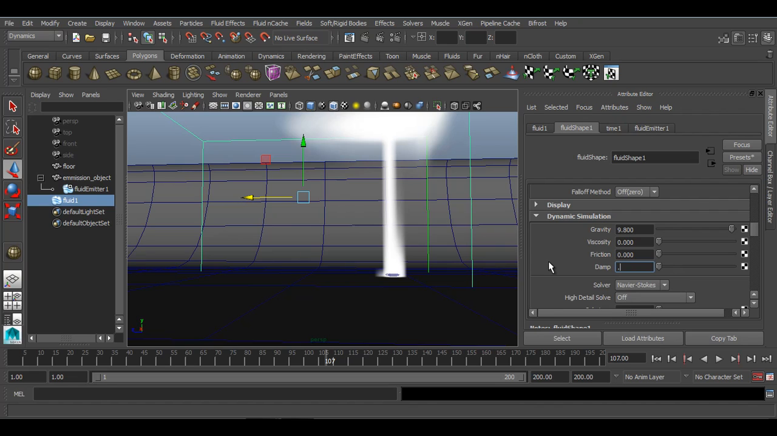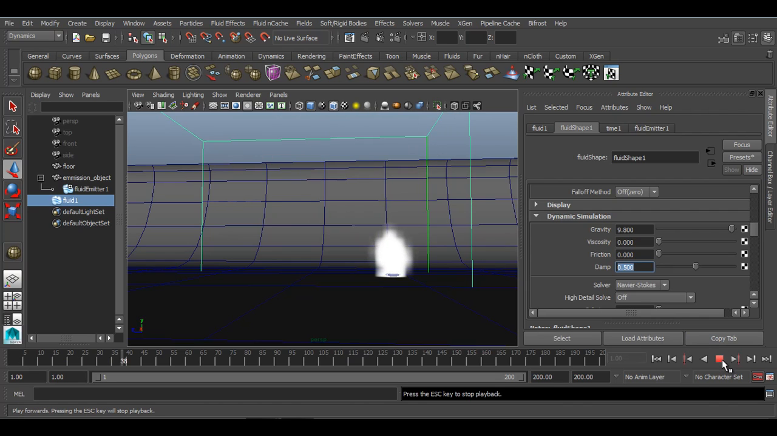If I add a value of 0.5, let us see how it affects. So now that fluid is going a little bit very slowly. When the value was 0, you can observe how the fluid was moving in upward direction very fast. So as soon as you increase the damping value, it will create a little bit of resistance, due to which the fluid will go slowly in upward direction.